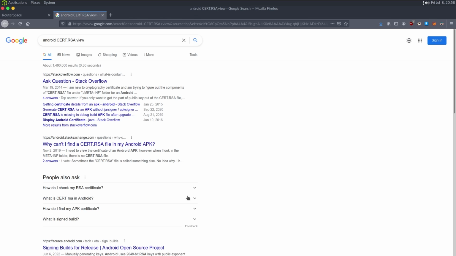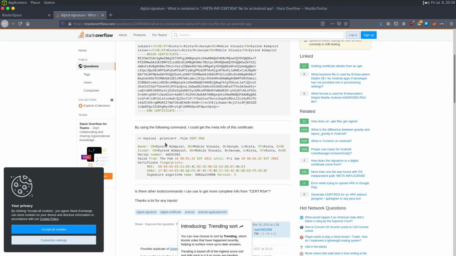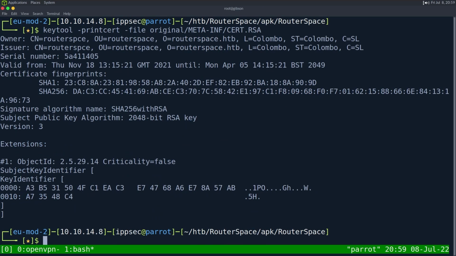And let's see. Keytool, print cert file. Let's try it. keytool -printcert -file, right? Yep. Put the file there, and here we have it. So this is one way we could get the host name, by just viewing this SSL certificate.